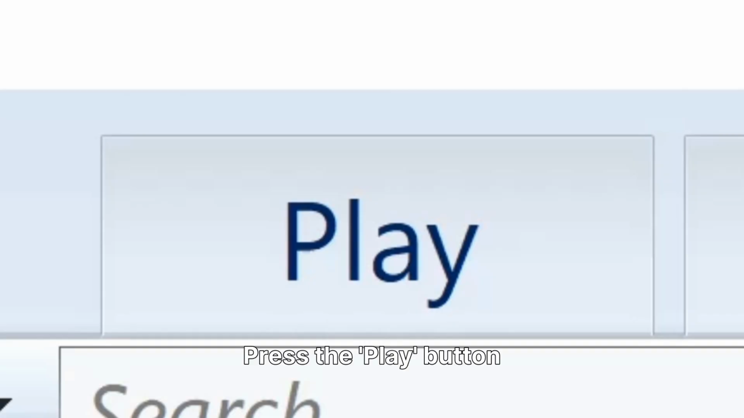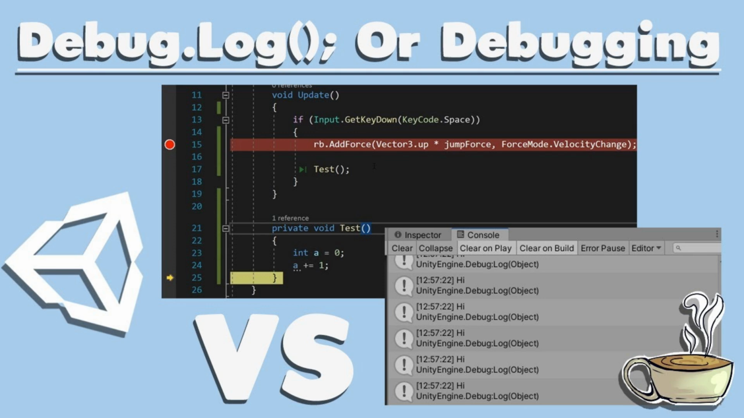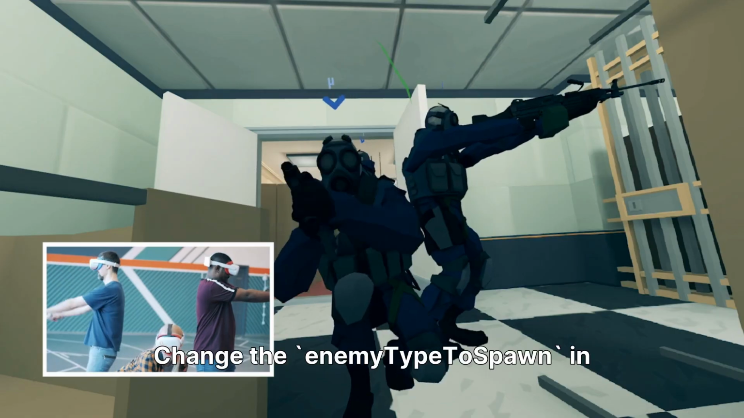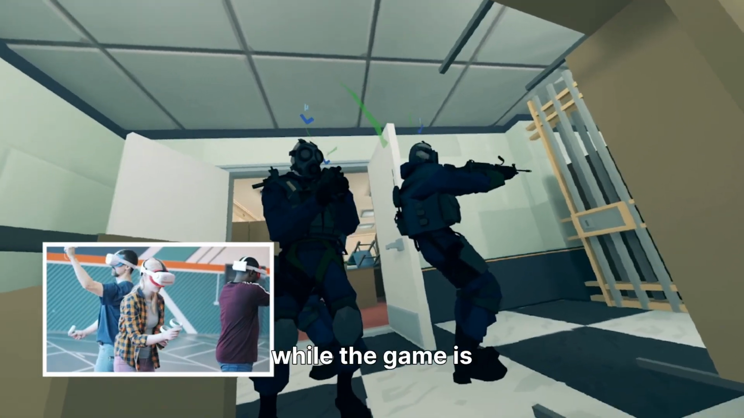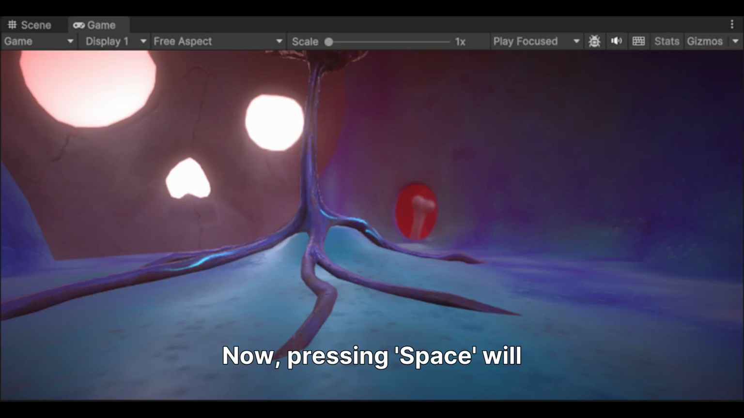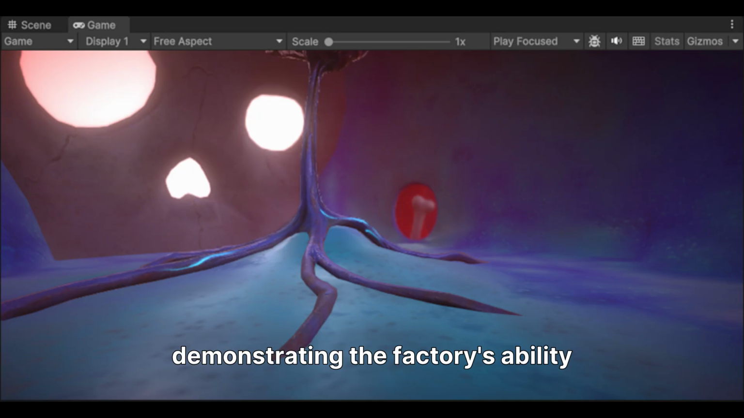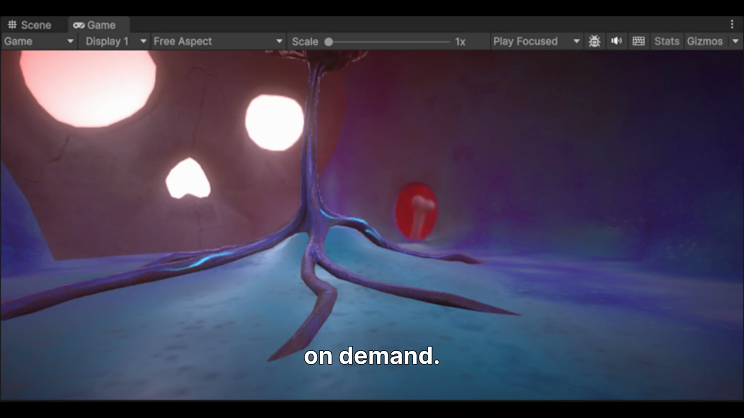Press the play button in the Unity editor. As you press the space key, observe how different enemies are dynamically created in the scene. Change the enemyTypeToSpawn in the inspector to Orc while the game is running. Now, pressing space will spawn an Orc sphere, demonstrating the factory's ability to create different types on demand.